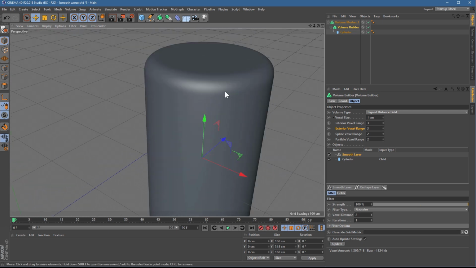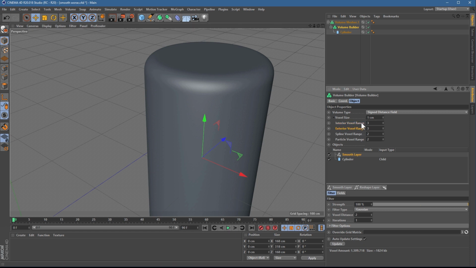So just as a little tip there, increase the voxel range when using smooth filters just by 1 or 2, that's enough to do it, and you will get a slightly better result. Just do bear in mind, you will probably halve your performance by doing this, because we now have more or less twice as many voxels in the entire system. Okay, anyway, back to our description.